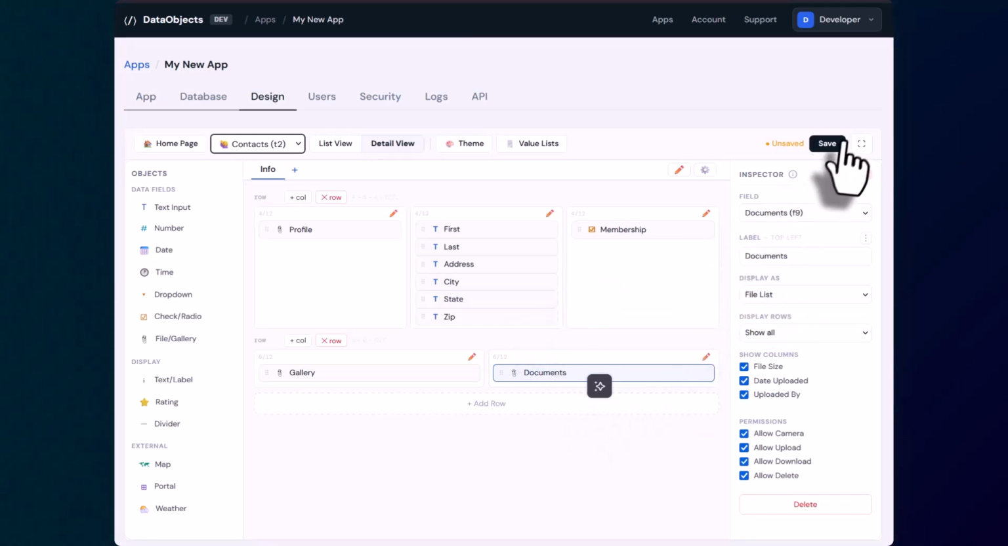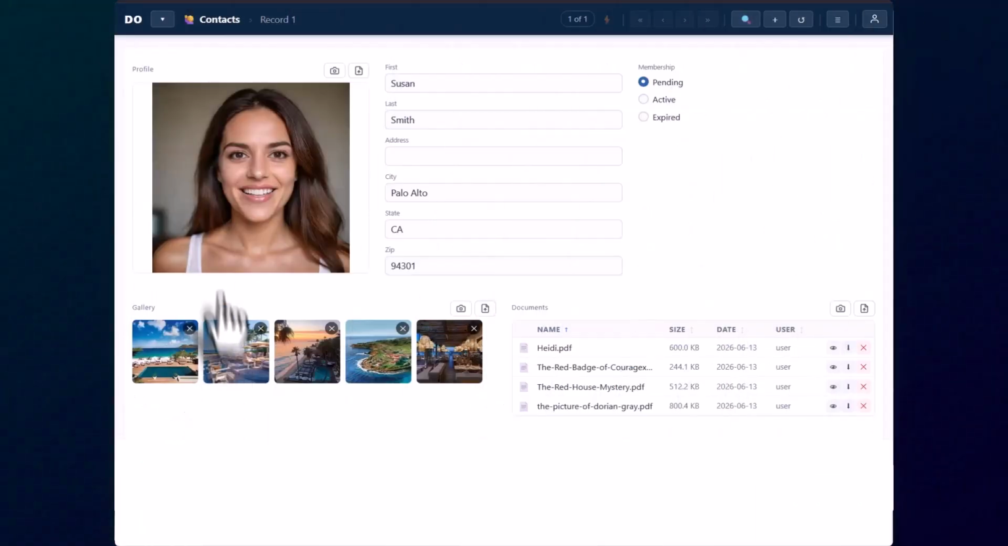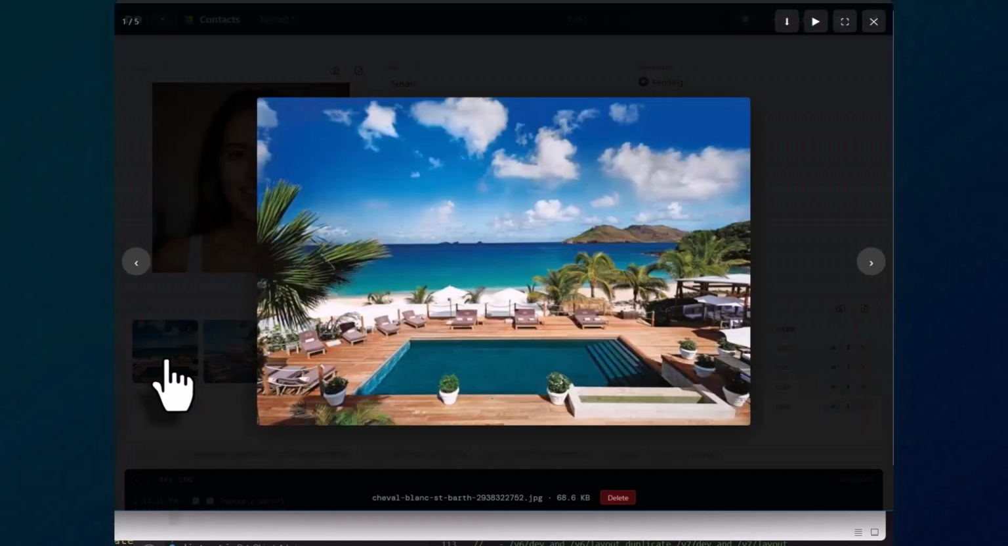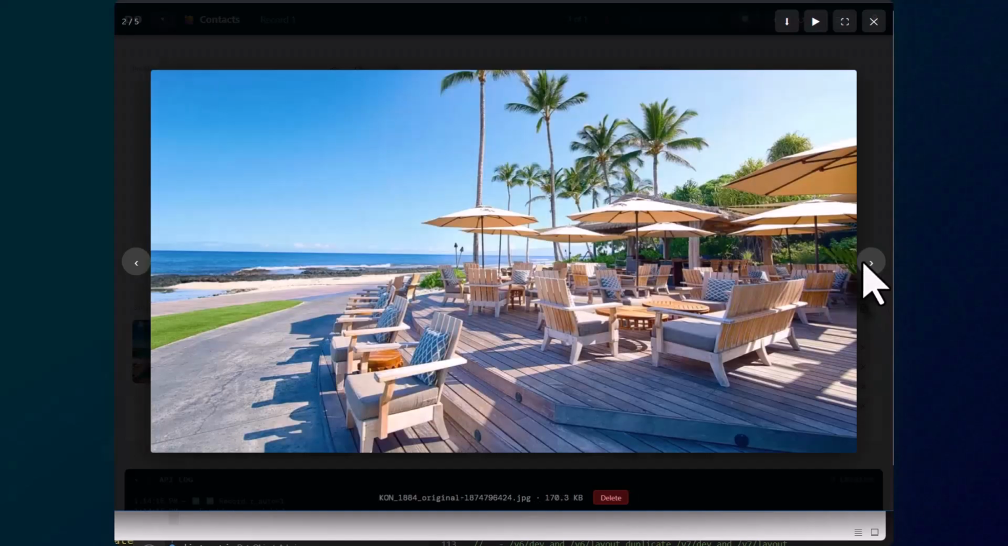Let's see what this looks like in our app. Here we can see our 3 new file objects. The first is a single image object, followed by a gallery object, and finally a file list object. If you click on an image in the gallery object, you can view a slideshow of your images.